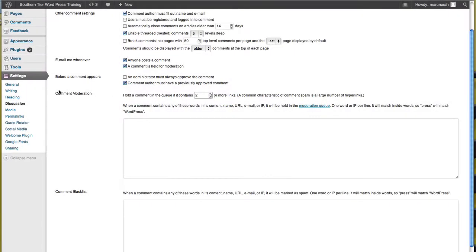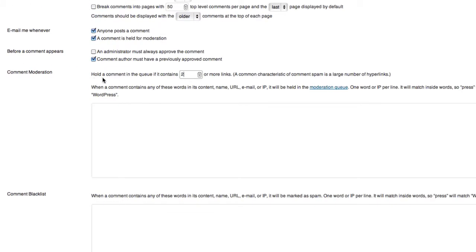Okay, so moving on to the comment moderation section, this first area right here, which says hold a comment in the queue if it contains 2 or more links. What this basically means is that holding a comment in the queue means the same thing as holding it for approval. In other words, if a comment comes in that has 2 or more hyperlinks in it, it's going to wait for you or another person with administrator privileges to look at it and either decide that it can go live or that it can't go live.